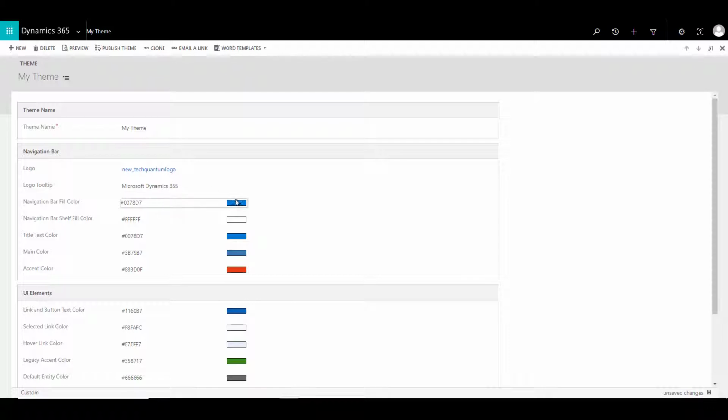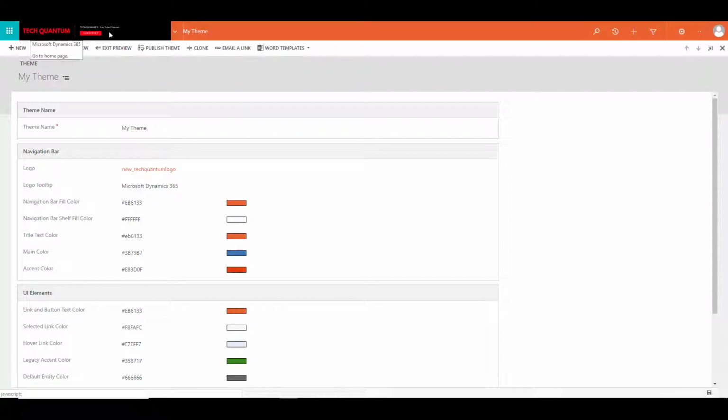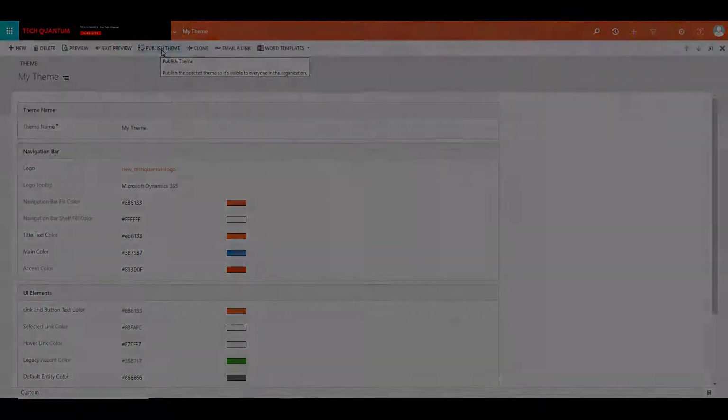And if you want, you can change the color scheme over here. Let's say I want a bit of orange over here, and then click on preview. So we have our logo over here, and we have our color scheme for the navigation, which is a bit of orange. So you can go ahead and get creative with it. And once you like this theme, you can publish the theme. So this theme will become the default for your organization.